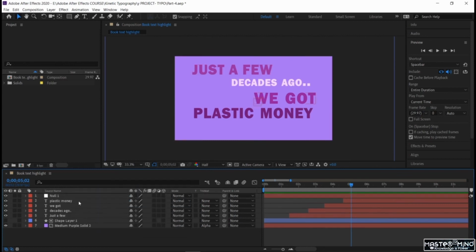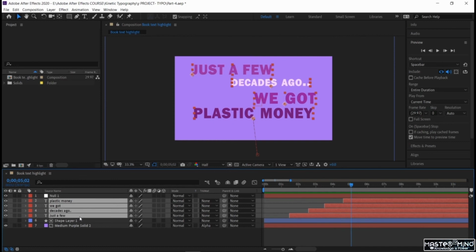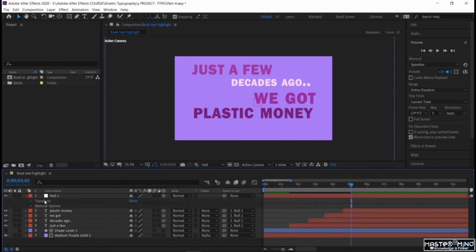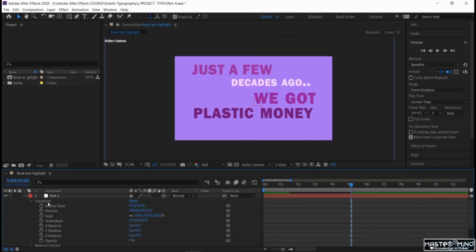So add a new null object, because after these texts have been done, I want to rocket fire these texts out of the screen. So just pick whip them together to this null, and set all these layers, including the null, to 3D so that I can apply the rotation in the Z axis.